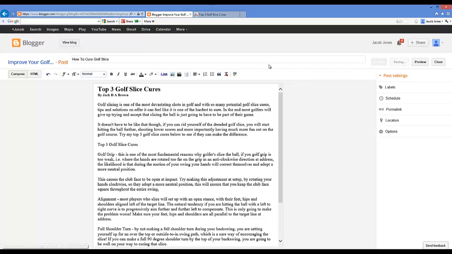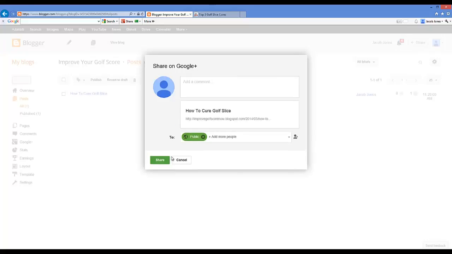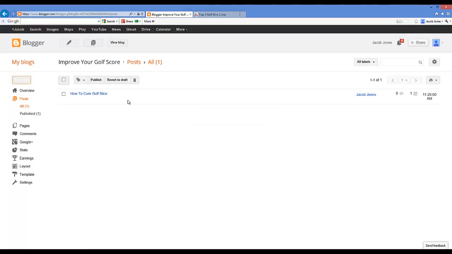And then we will click on publish. And then you could actually automatically share it to Google Plus. So learn how to cure golf slice now. And it's automatically going to publicly share this article on Google Plus, which means we're going to start getting some instant traction going to this particular blog post.